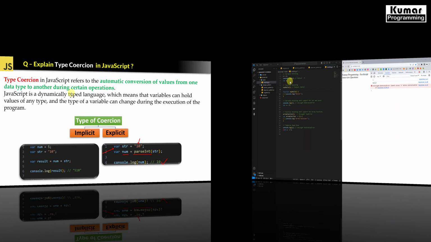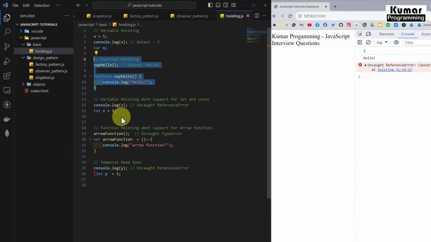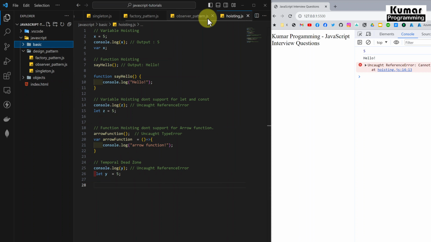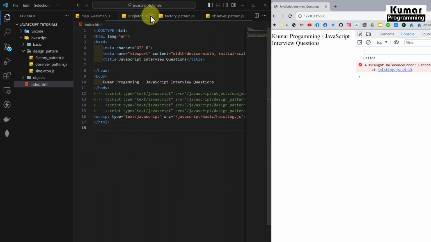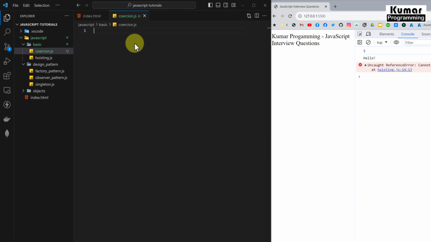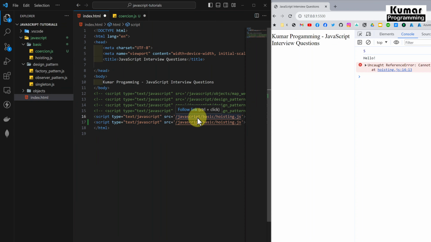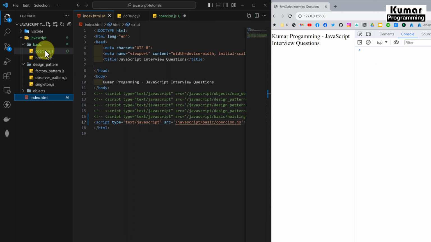Let's flip to Visual Studio. In our previous video, we learned about hoisting, variable hoisting and function hoisting. And we also saw the limitations of variable hoisting and function hoisting, and we also covered the temporal dead zone. Now this coercion also belongs to the basics, so I'll create one more file in the basic folder, named coercion.js. Here I'm going to use the same code which I used in the code snippet. And I'll give the reference for the coercion file here, basic coercion.js.